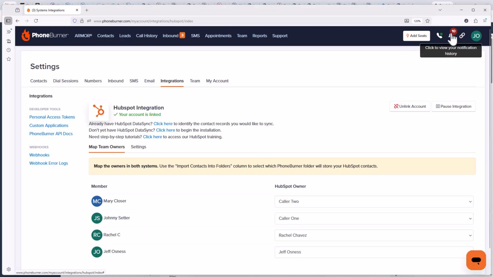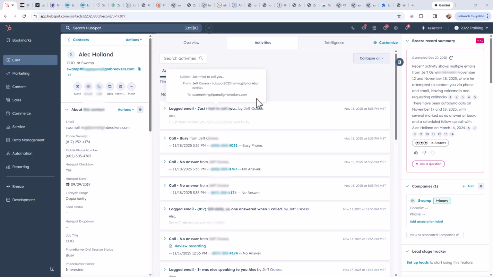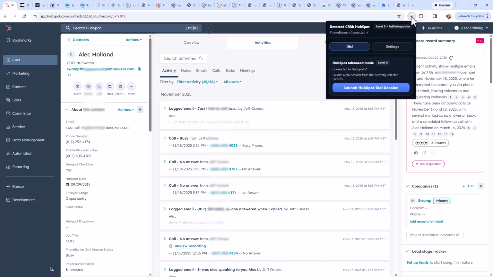But as you may have noticed, let's go ahead and close this window. What you may have noticed when we launched the dial session is this is what's referred to as a level 3 full integration. What does that mean? Does that mean there's other levels? Yes, it does. As you're out there navigating, right?